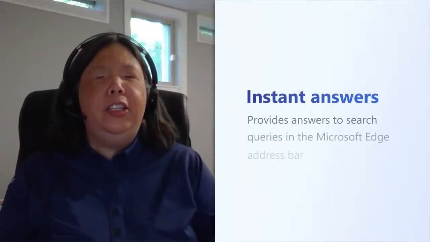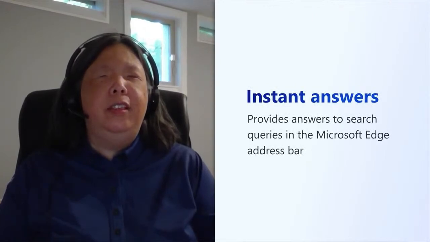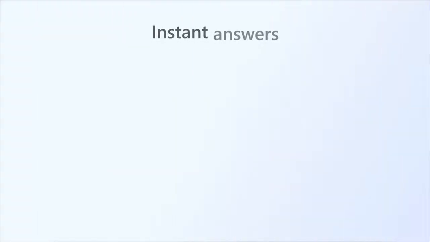Thanks, Rory. My two new favorite features are instant answers and automatic image description, especially how they work with a screen reader like Narrator, the screen reader app that is built into Windows 11. Let's start with instant answers. Instant answers is a feature that provides answers to a certain type of queries directly in the address bar. So here I am in Microsoft Edge with Narrator focus in the address bar.